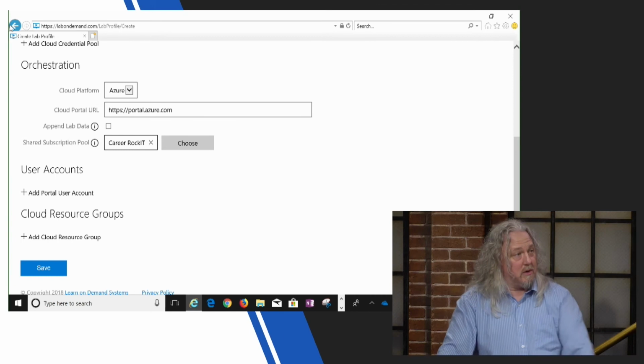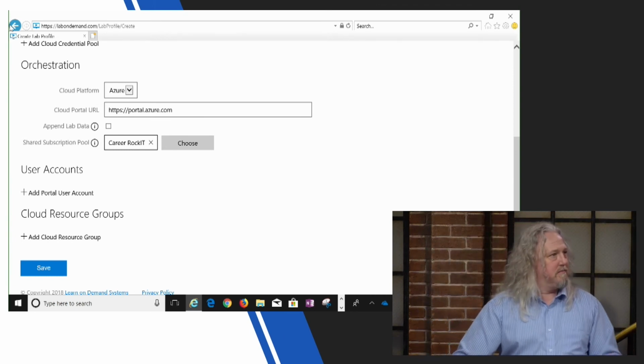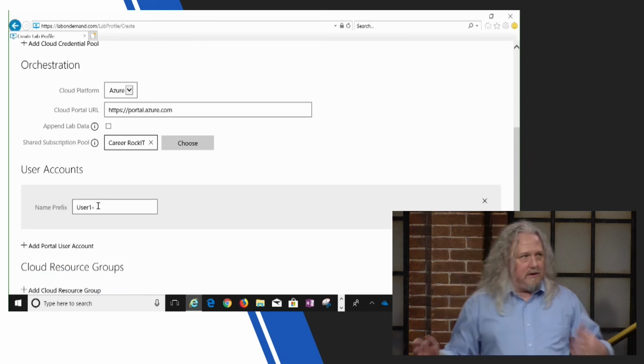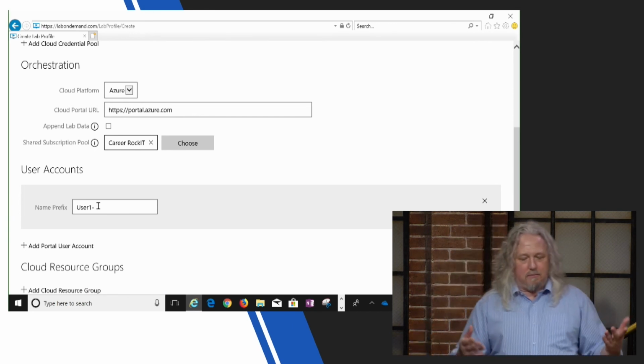Right. So in our case, we're going to create one user account, and we're going to make them the owner of a resource group. Okay? So in that case, I'm going to click on portal, and notice that a portal user account comes up with user one.